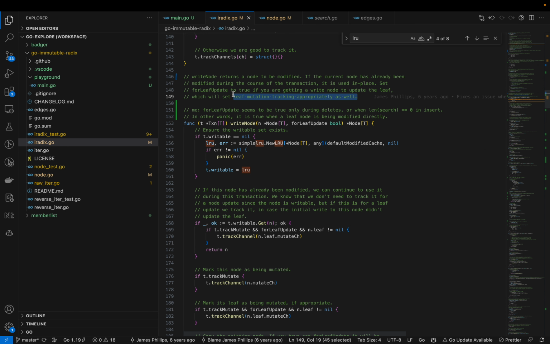Updating a leaf would be deleting the leaf or updating the value associated with the leaf, right? So in this case, we are not updating a leaf at all. We are just inserting a new node which has a leaf, but it's not the same as updating the leaf. So for leaf update, if you remember, we passed false into it, right?